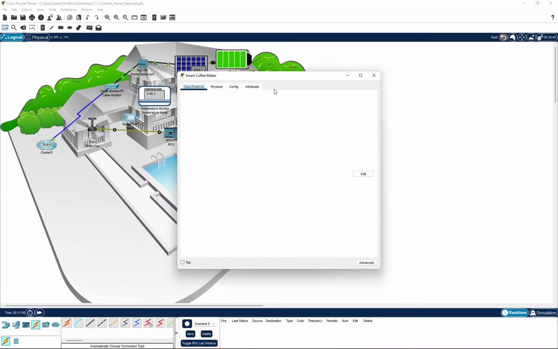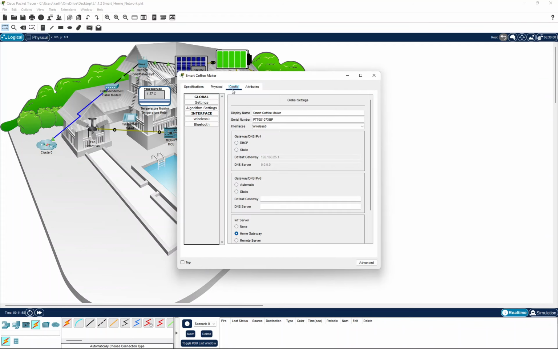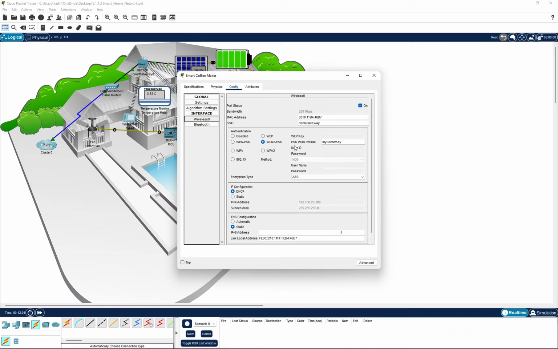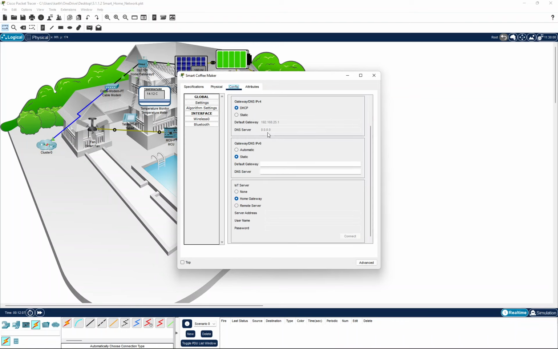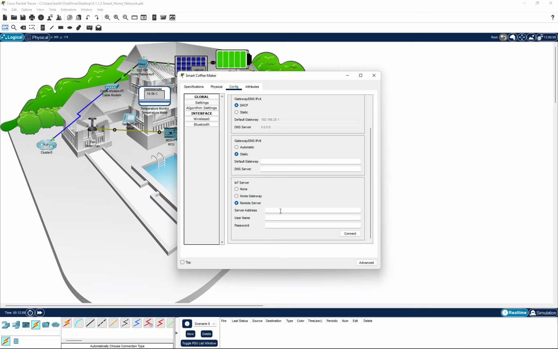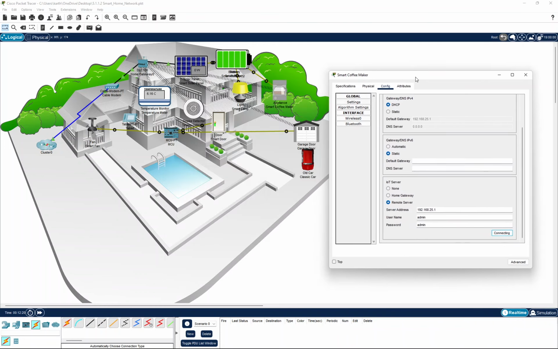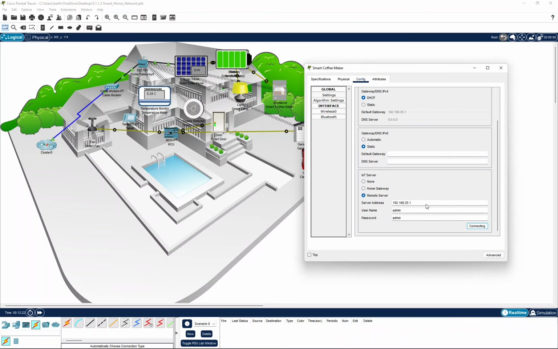Let's use the coffee maker. Let's do config wireless. Just make sure that it's home gateway, my secret key, and everything looks fine. Click on settings and click on home server and then do 192.168.25.1, and then admin. Click on connect, give it a few seconds, and then yeah, it says refresh. That means it's already connected.